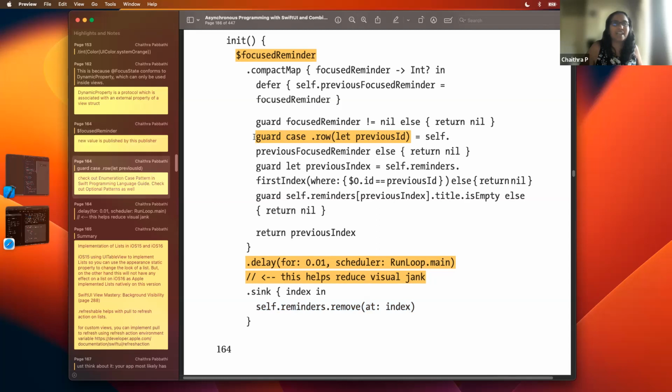I think I have a note here. Yeah, so I recently learned about it. I think it was a year or two before this kind of a pattern was introduced. This is called an enumeration case pattern. You can use it with guard statements, with if, and with for. What it is doing here is a pattern match. So if your previous focused reminder has an enumeration case value of row, then it takes the associated value and assigns it to previous ID, and you can use previous ID within the scope.